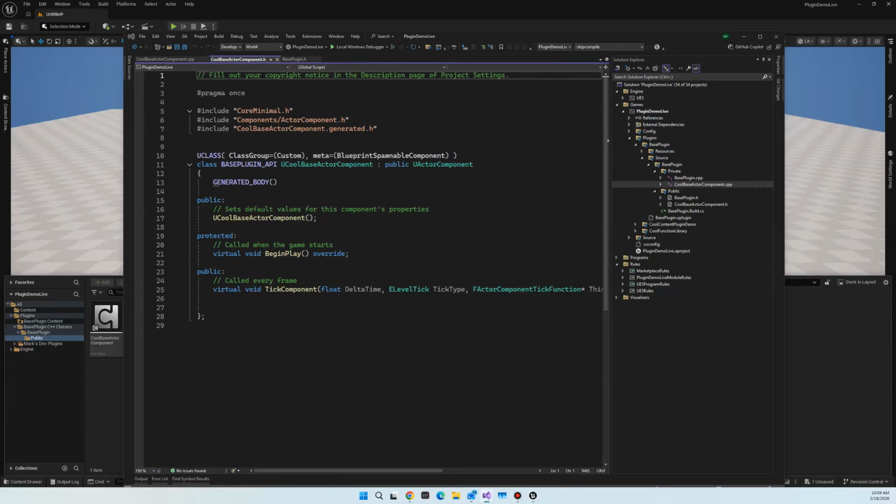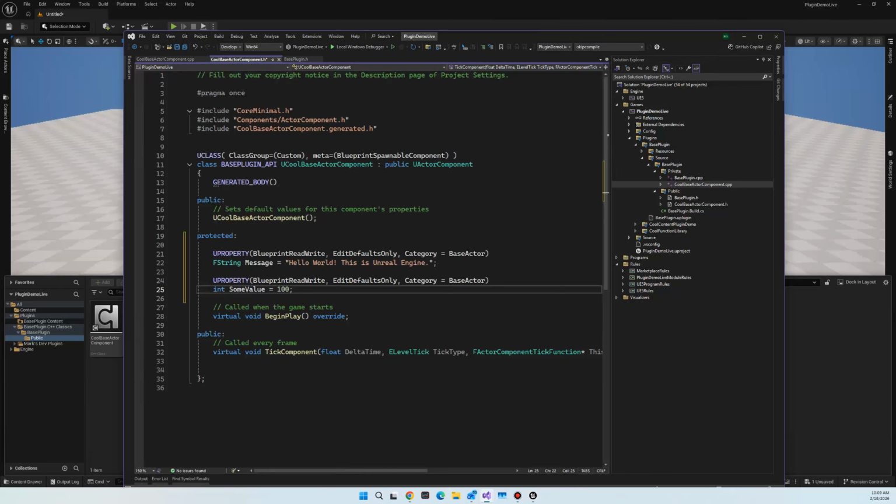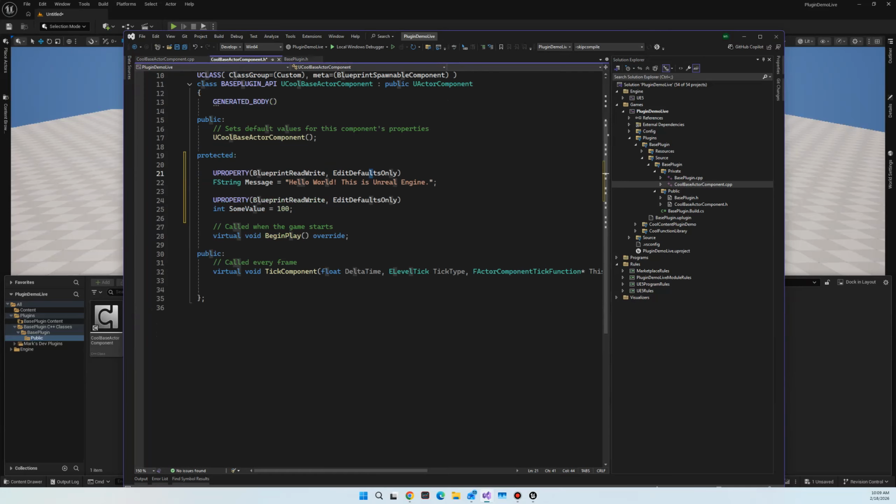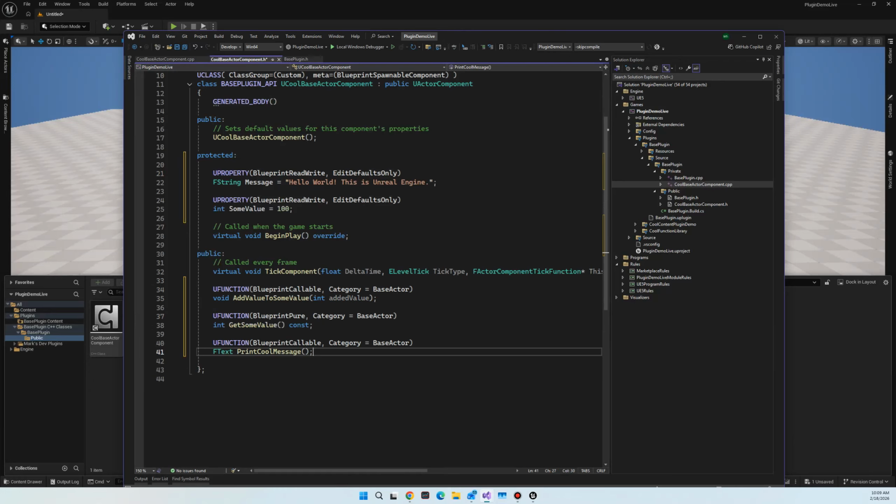All right, so I'm just going to copy this over. And I'm just going to remove this category real quick. So again, blueprint read write, default, read write, default. So we have a string message, some value. And then we're going to just add some functions. I'm just going to remove this category here.